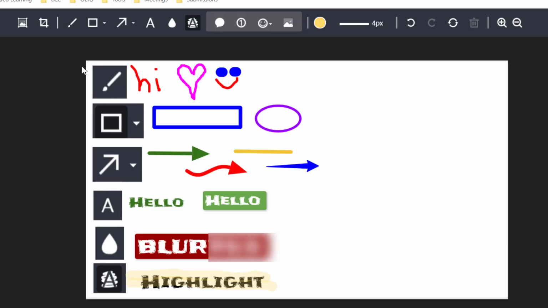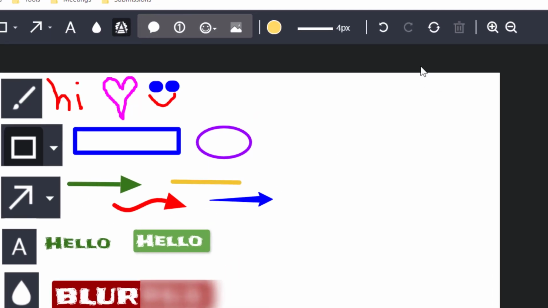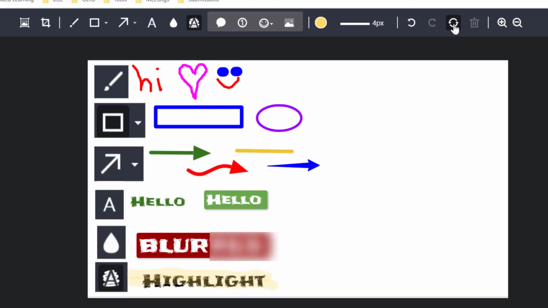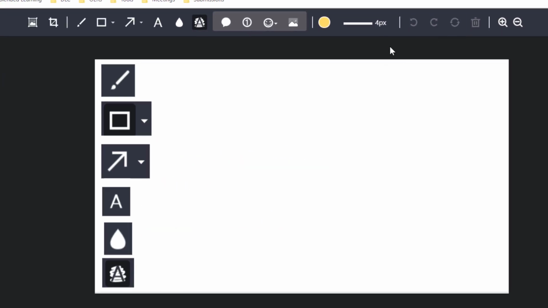Now I'm going to show you the different annotation tools that we see here. The pin, the rectangle, circle, the arrow options, text, blur feature, and highlight. So in order to show you those, I'm going to clear everything off of this screen that I have already done, and I can do that by coming up here to the clear button. That's going to bring me back to how my screenshot was when I first started.